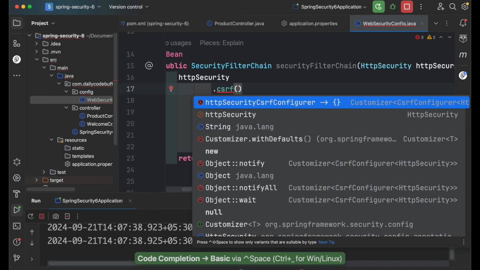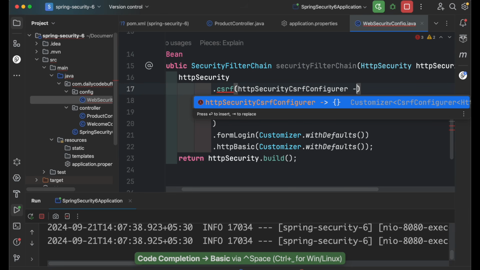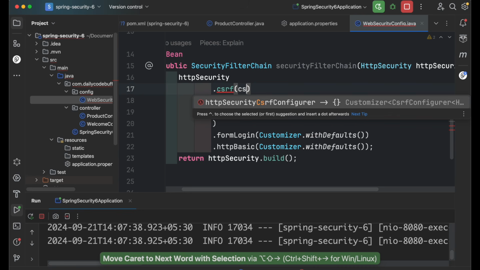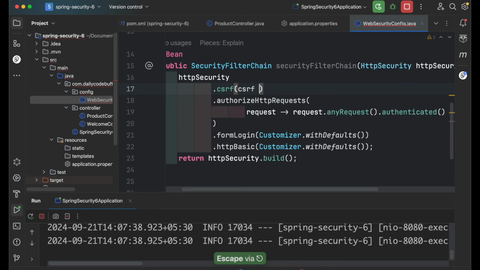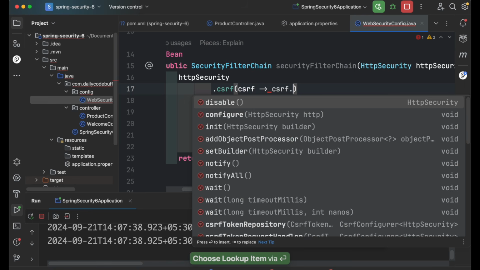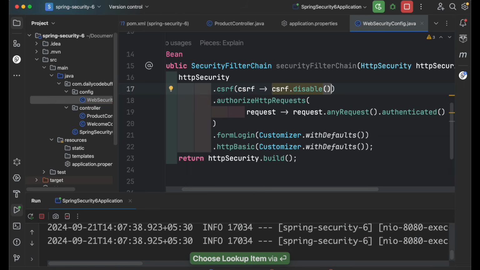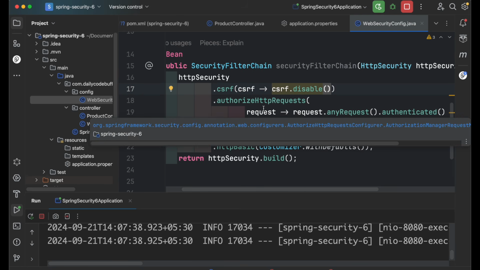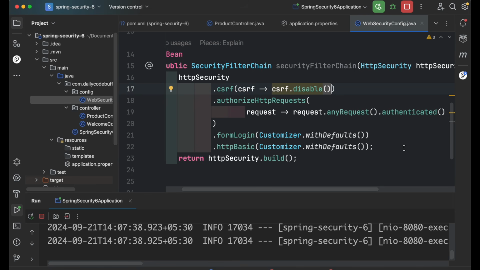So you can say csrf, and then csrf.disable. Now your CSRF is disabled, so for your POST and PUT requests, you don't need to pass a CSRF token. But if you go with the default config, like Customizer.withDefaults, then it will have that default behavior as well. So this is how you can configure things differently for your different needs.